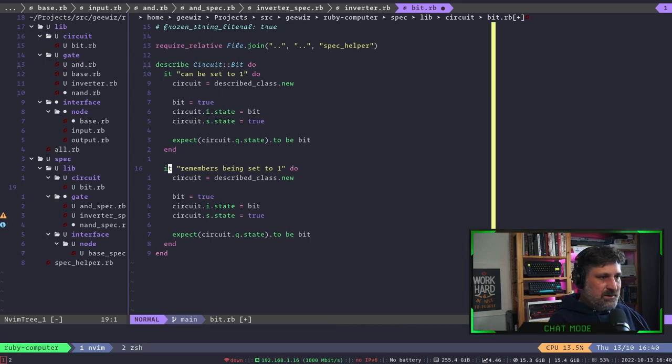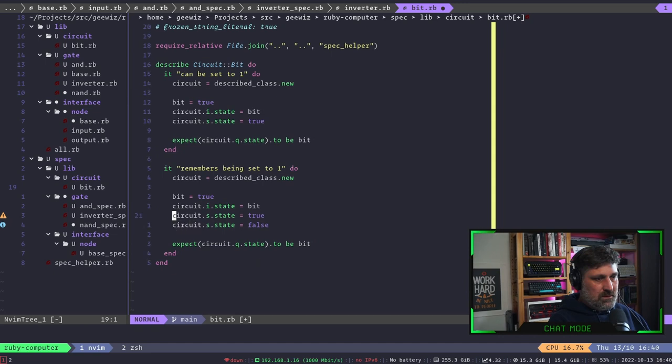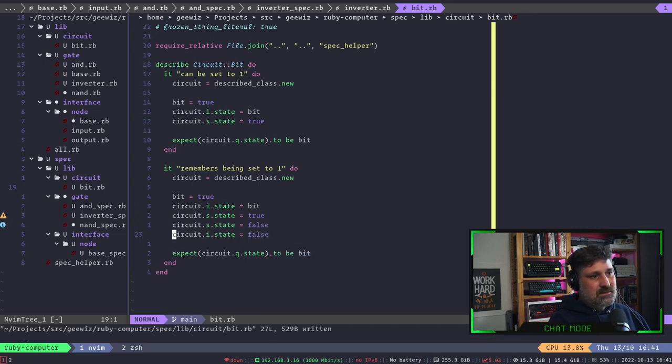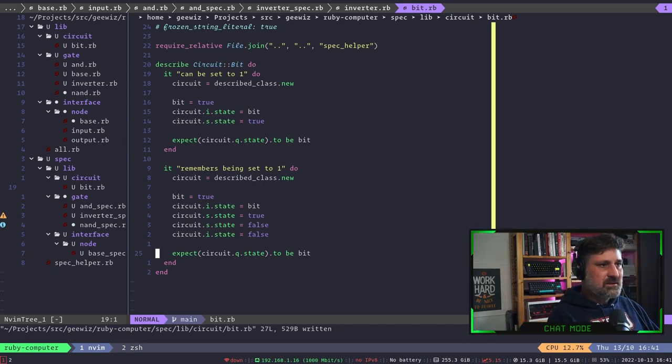It should remember that. So if we set it to the bit, and then we go back with our state of S, and even if we then set I to false again, it should still remember its value. So these are two of the most interesting cases here, right?